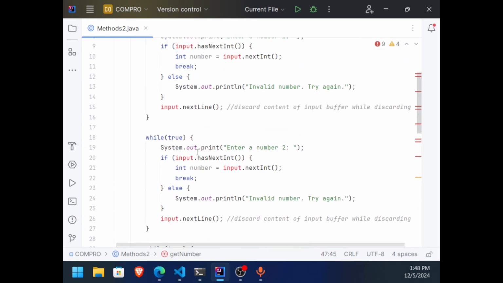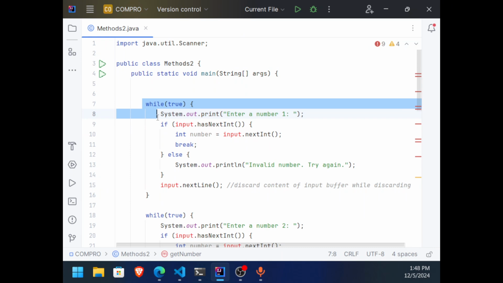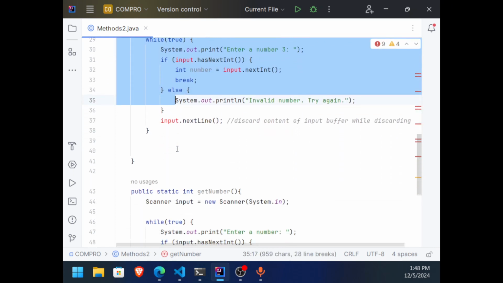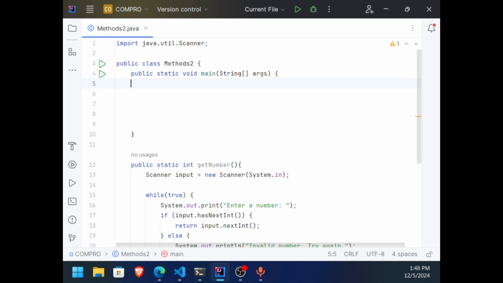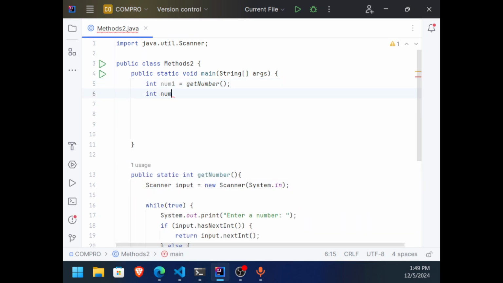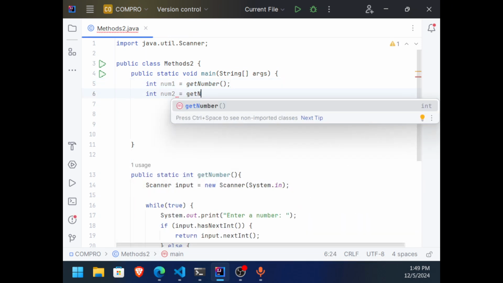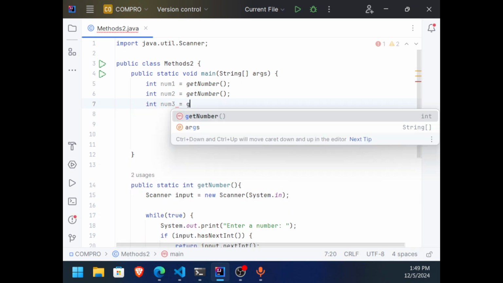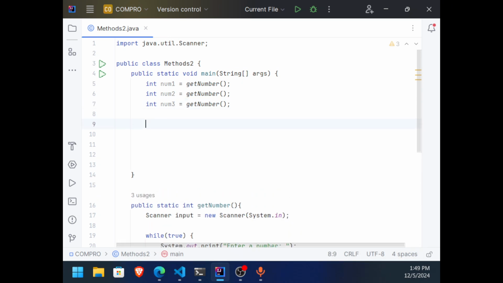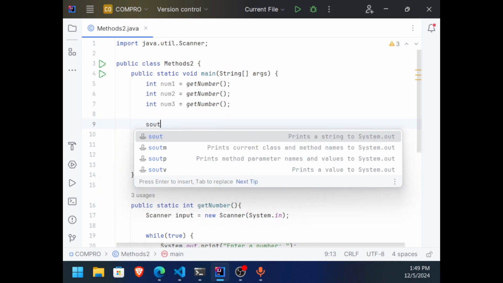So in here, instead of doing these things, needing 3 numbers, I'm going to remove that. Okay, and then I'm just going to return here. I'm just going to declare here 3 numbers. Num1 is equal to get number, and num2 is equal to get number, and then num3 is equal to get number. Okay, so I can display them already here.